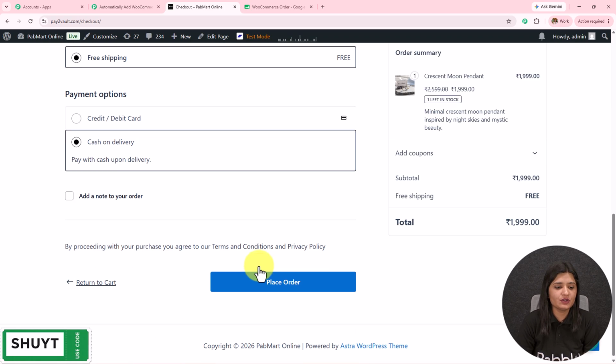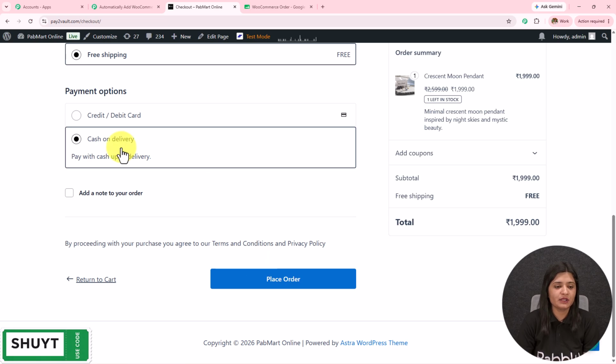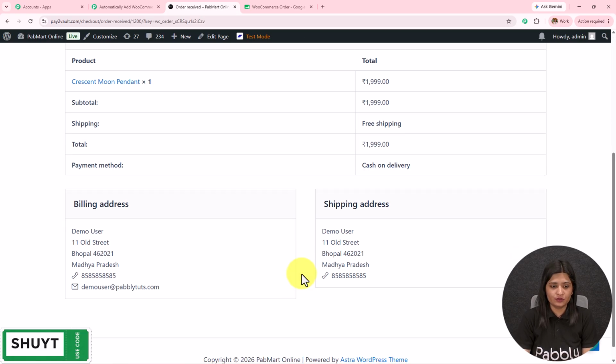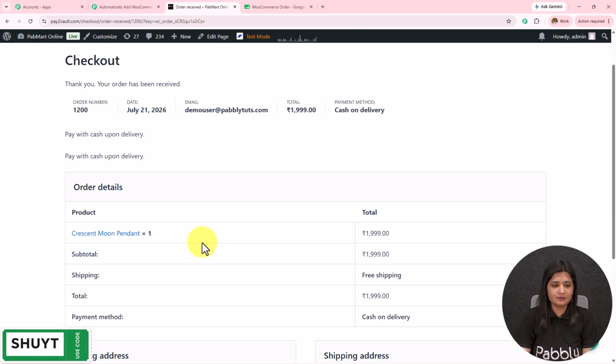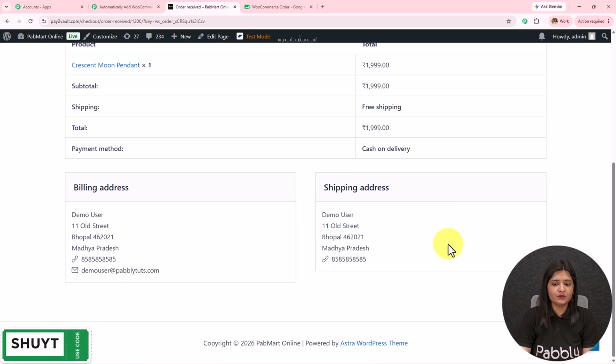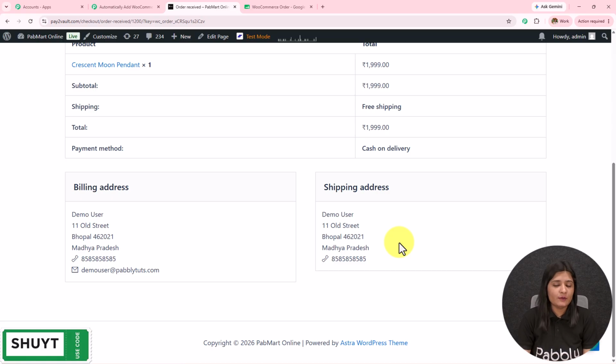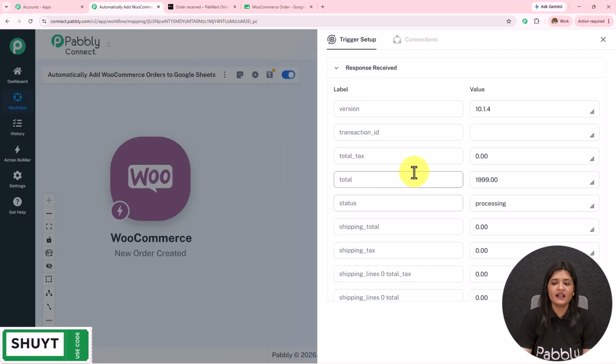Here, after receiving all these details, I am going to select the payment option as cash on delivery and place the order. Here, as soon as the order is placed, all the details should be received in the workflow. Now here, the order is placed successfully. I'm going to open my workflow and check that I received all these details which I have entered while submitting this order. Here I have received the response.